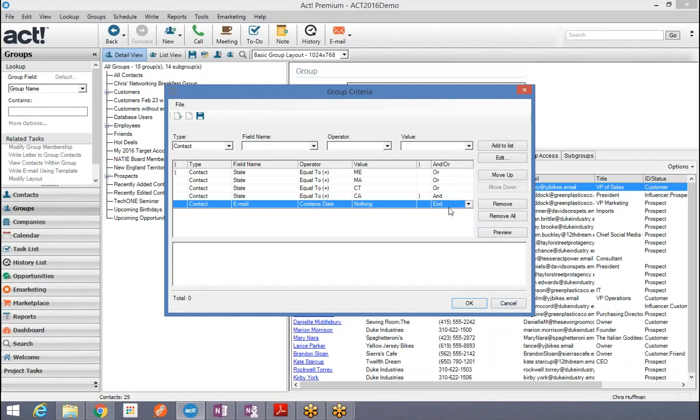Judy asked why use the end. So you have ands and ors, and that is saying, you know, I need people in New York or Pennsylvania who are customers. I do want to show you one last field that's really helpful in ACT, and you can build groups off of it.